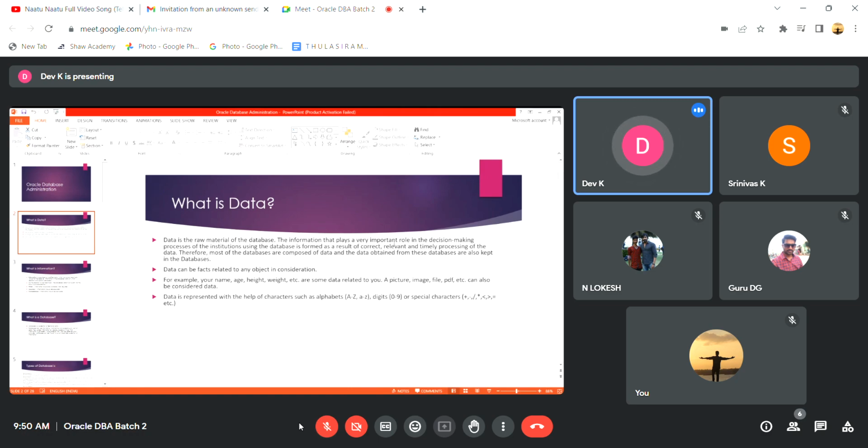So that's what it's saying: information plays a very important role in the decision making process of the institutions using the database. Here institutions means any kind, either a school, college, or offices, or government offices, or your mobile phones or computers, whatever it may be. Information is the result of correct, relevant, and timely processing of the data. Therefore, most databases are composed of data, and the data obtained from these databases is also kept in the databases. Not only physically saving by you, you are also downloading a few audios from Google.